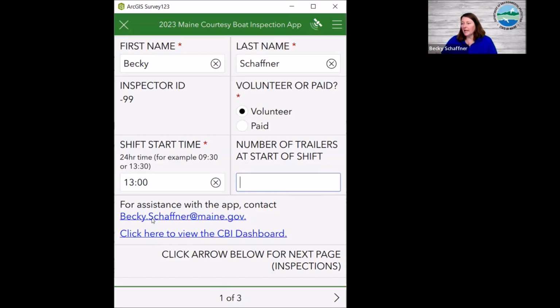Then you'll see my email address again, and this will actually open up your email client and let you email me right then and there. And there's also a link to view the CBI dashboard.